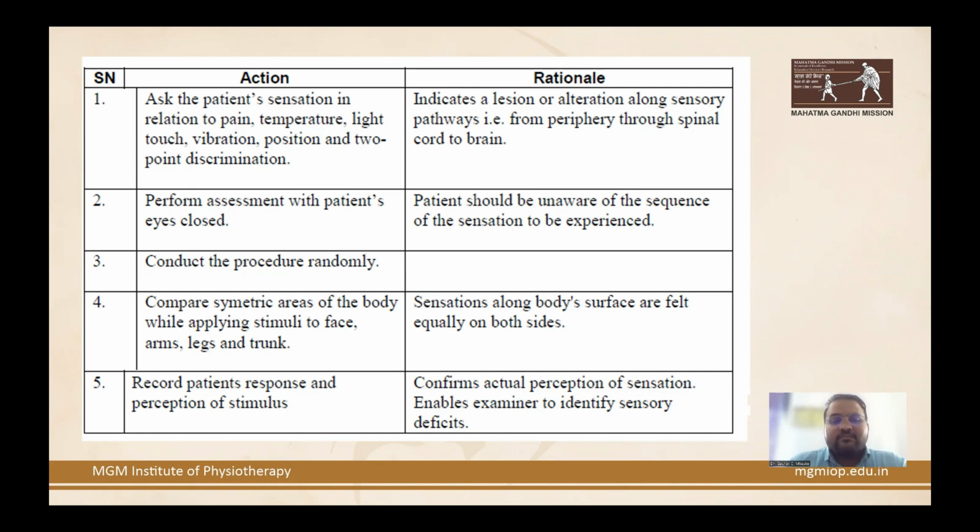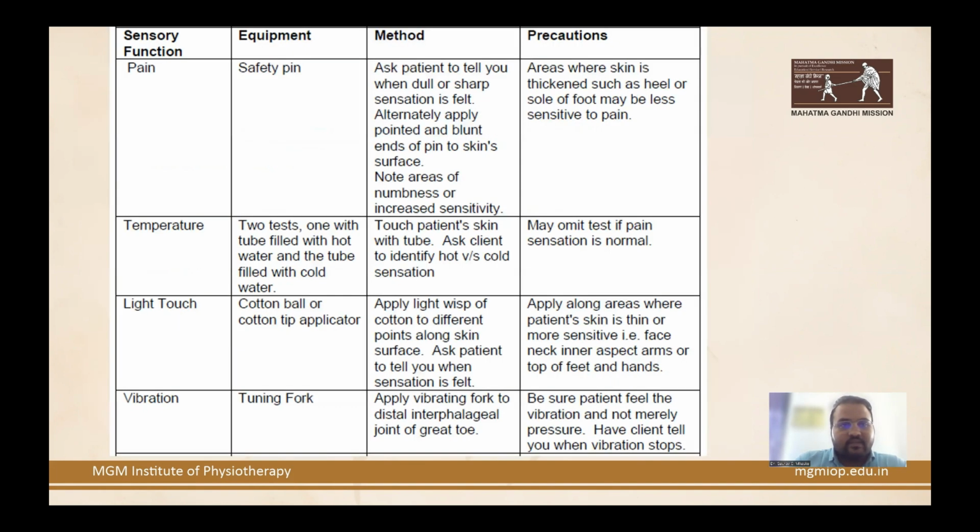Record the patient's response and perception of the stimuli. Confirm actual perception of sensation. This enables the examiner to identify a sensory defect. Next, how are we going to check it? Sensory examination like pain, temperature, light touch. For pain, we are going to use a safety pin.